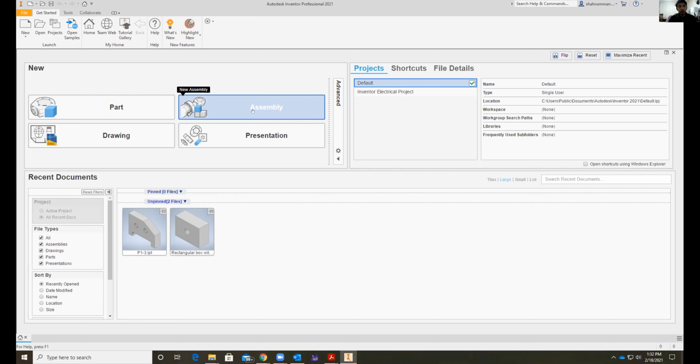Now, suppose you work in a company and you are a design engineer. You have designed a car and you want to present it to your management, or to your supervisor or some client. What you will do, you will make a presentation. So presentation is kind of an animation thing. How the parts are assembled, how the wheel is moving, all those things can be done in this presentation module.